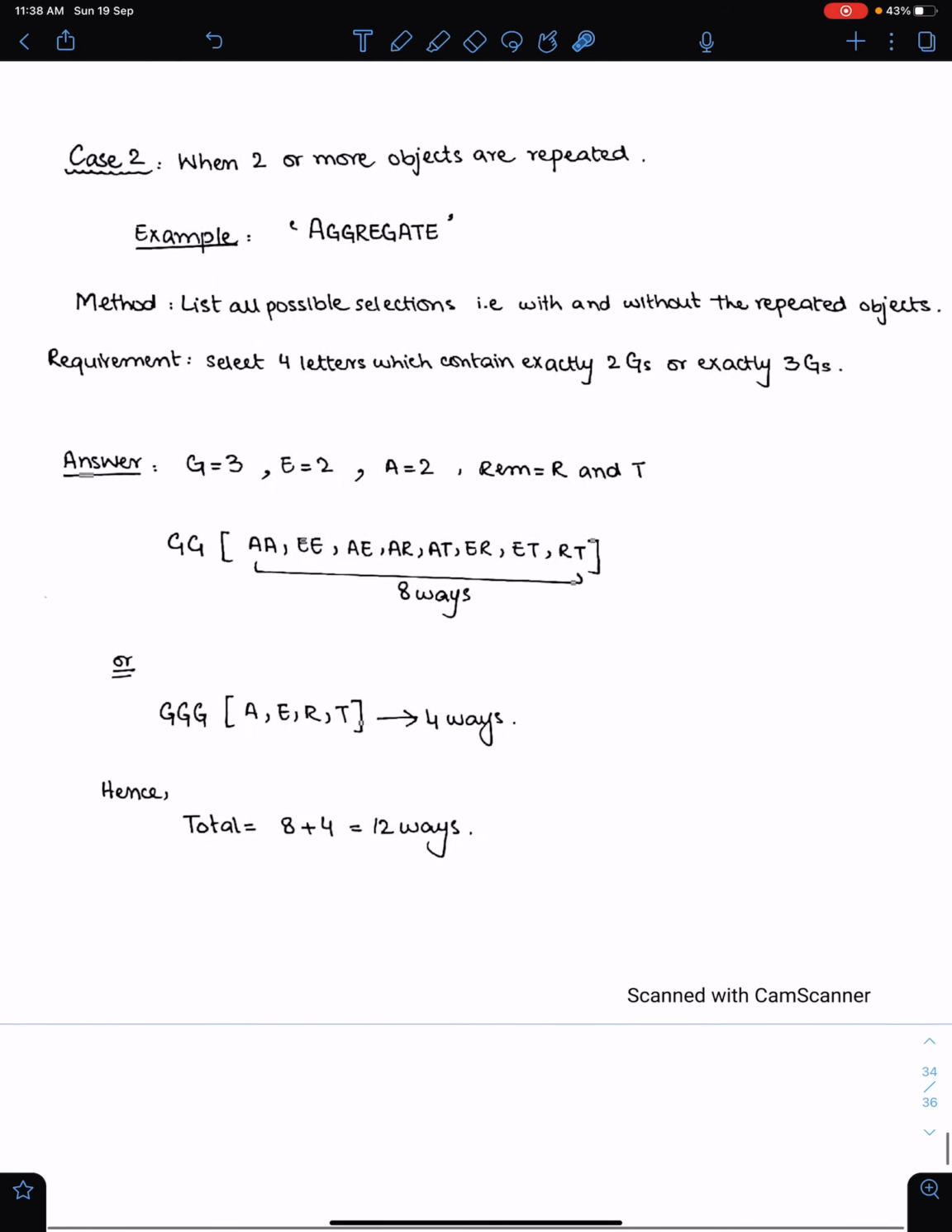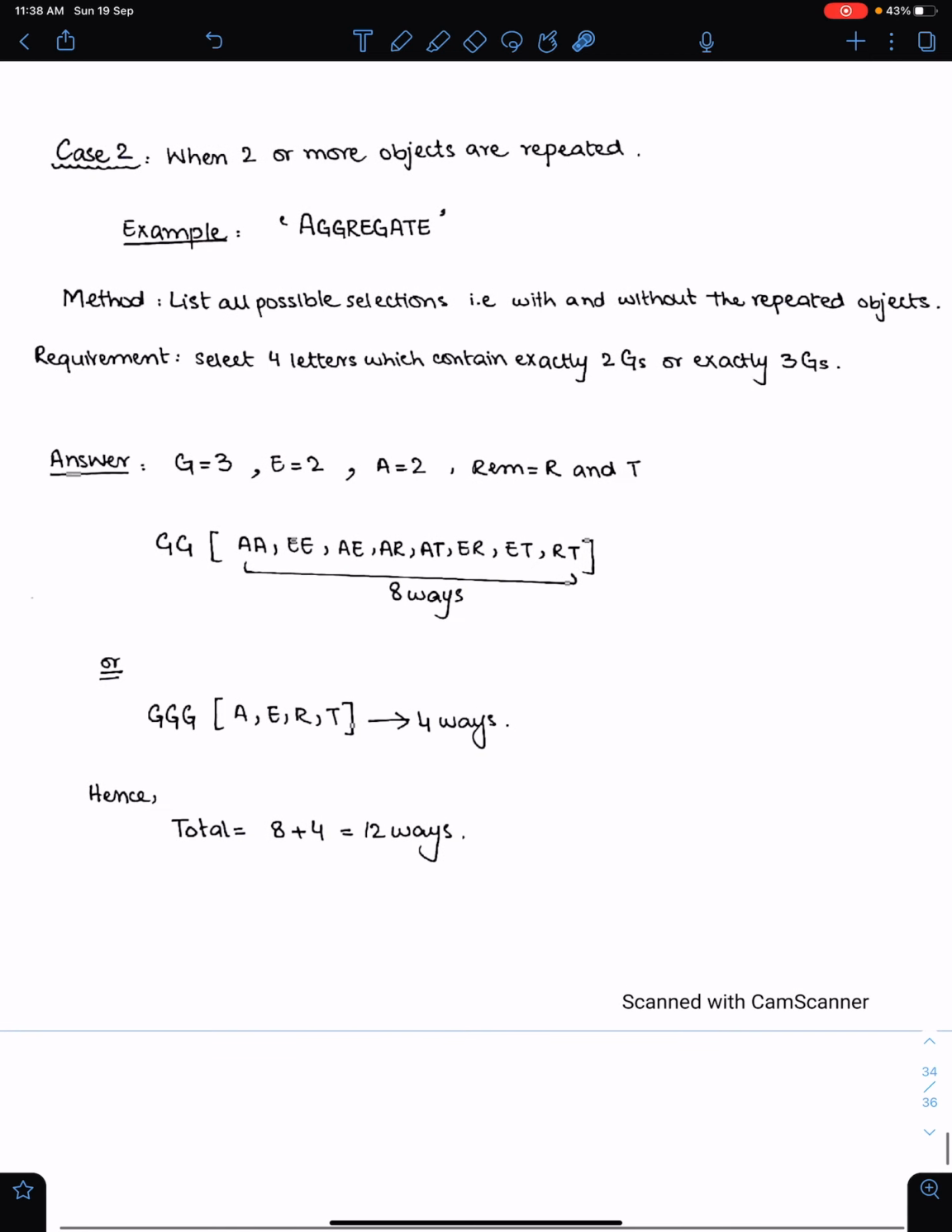But when 2 or more objects are repeated, then list all possible selections, that is with and without the repeated objects. For example, in this word, we have to select 4 letters at random, four letters which contains exactly 2 G's or exactly 3 G's. So we have to first make the data. We have 3 G's, 2 E's, 2 A's and remaining letters are R and T. And we have to select 4 letters which contain exactly 2 G's or 3 G's.